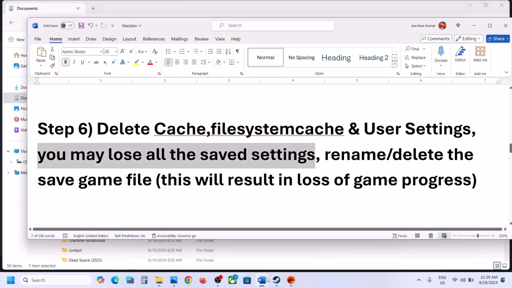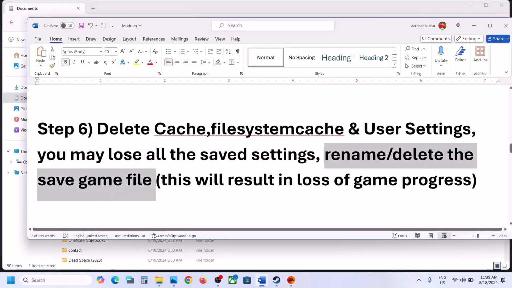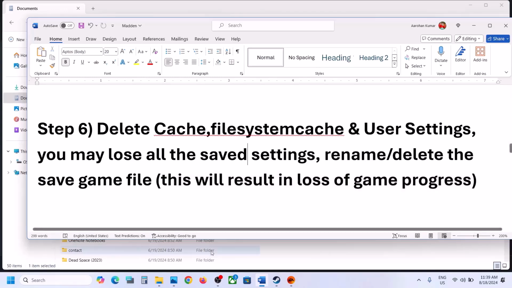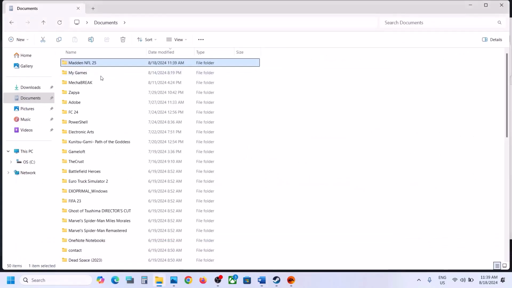Still not working. Next step is to rename or delete the save game files, but you will lose all the game progress. You will lose everything, so you have to start everything from scratch. So if you agree, you can rename or delete the save game files, or you can simply create a backup. You can just copy this file, put it on the desktop, and then you can delete this folder, and then you can launch the game. If you want to put it back, you can put the folder back.